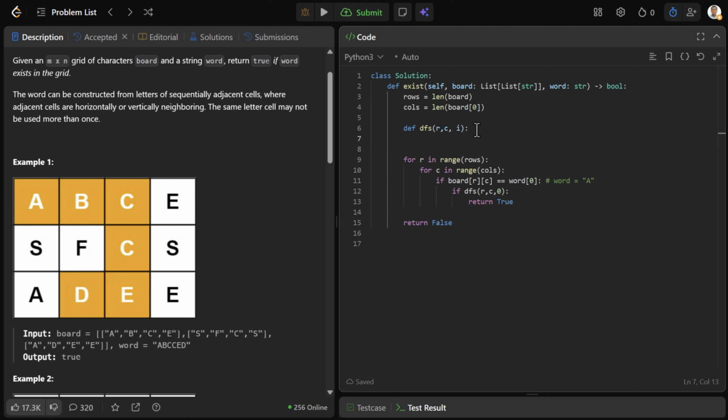So to define it recursively, we need some base cases. The very first base case we want to consider here is if the board at the row and at the column is not equal to the word at i. So what is this saying?